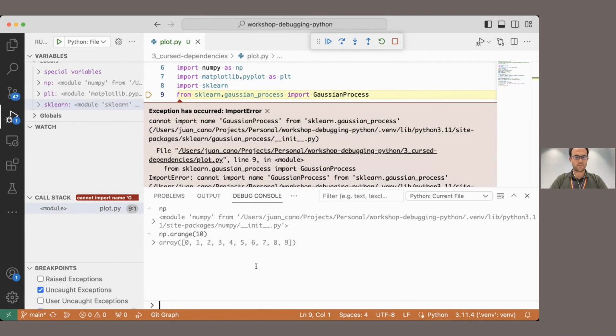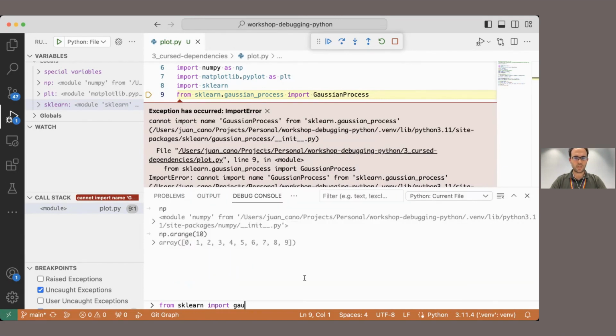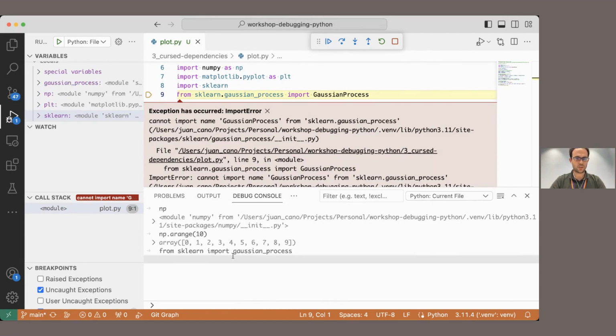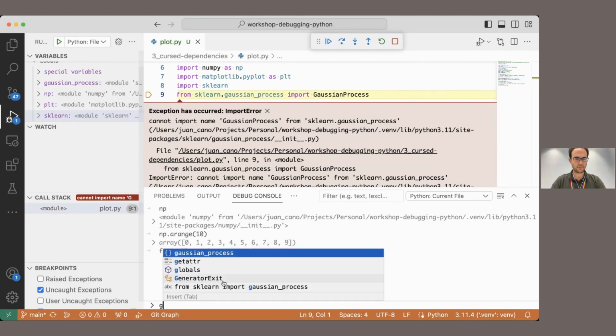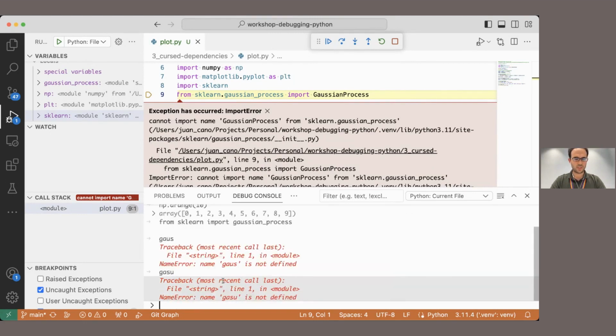And I could try to see, for example, okay, so if Gaussian process cannot be imported, what can be imported? So let me try from scikit-learn import Gaussian process, right? Okay, so that's good because Gaussian process works. I can see Gaussian process.